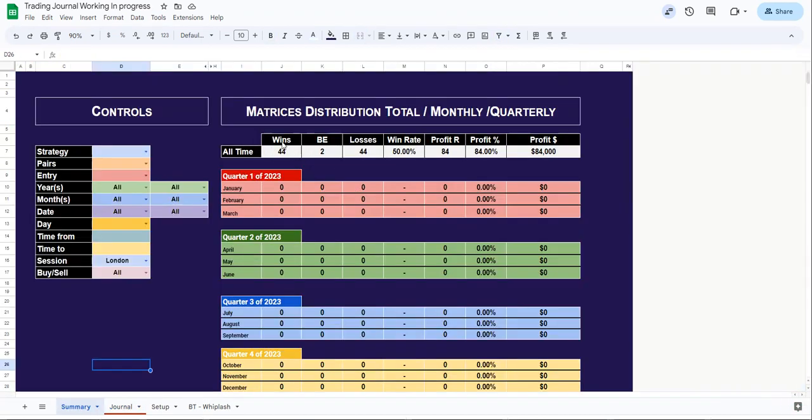And the result we need is wins, BE, losses, win rate, profit, profit percent, and profit dollar. These will only populate based on the selections on the left side, which is under the control tab, and this is the output side. Okay, so let me show you the functionalities and how you can use them.